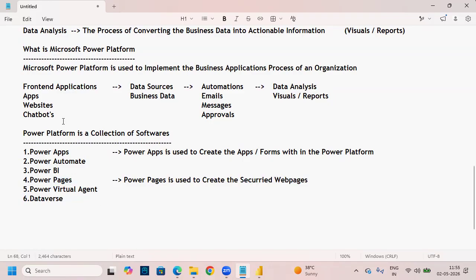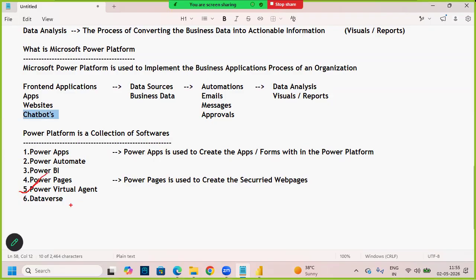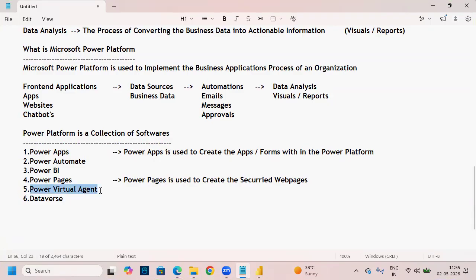And next, I want to create the chatbot. To create the chatbots, go and use Power Virtual Agent. What is the use of this Power Virtual Agent? Power Virtual Agent is used to create AI chatbots. Chatbots are just like customer support, guys. This is the front end.